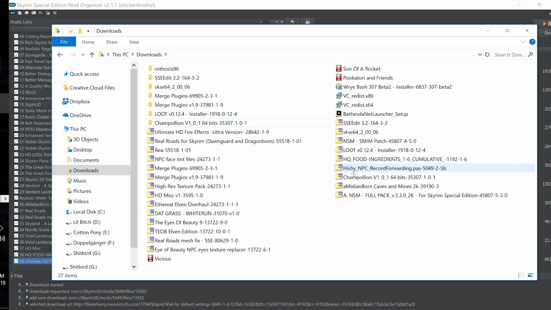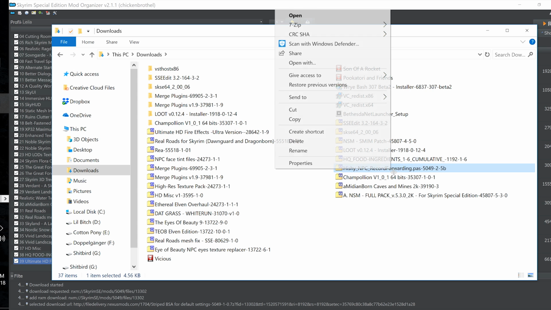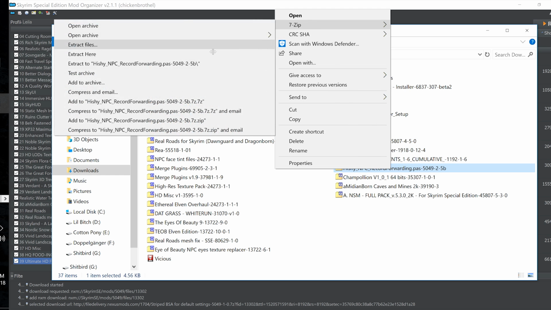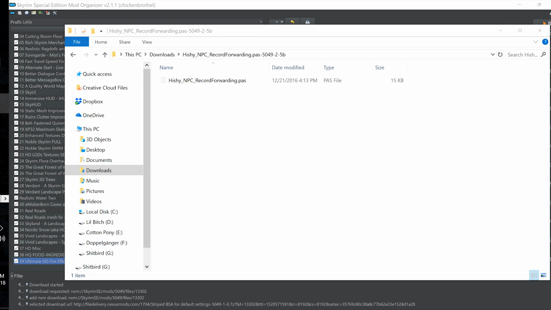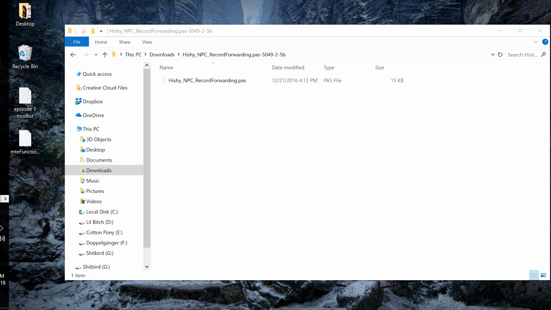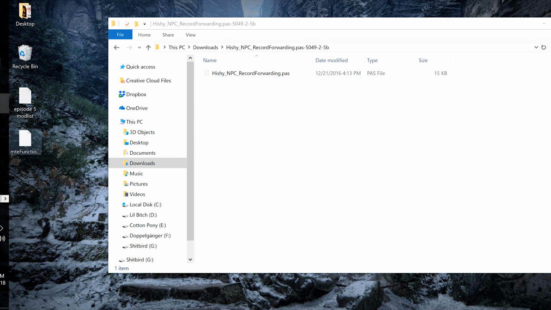Now go to wherever you downloaded the first file in the very top link. It should be called hishi_npc_recordforwarding.pas. Extract that file. Now open up the extracted folder and you should see a hishi_npc_recordforwarding.pas file in there. You're going to take both this file and the one you just copied into a new text and saved as mteFunctions.pas, and you're going to paste them both into the edit scripts folder of your SSE edit program.